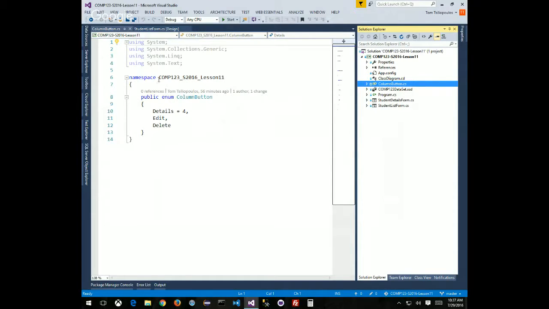Instead of a class, you change the keyword class to enum, with column button as the name, and then I can use details. I've set the details to 4. Well, let me explain why I did this. Details equals 4 means it starts counting internally at 4, 4, 5, 6.